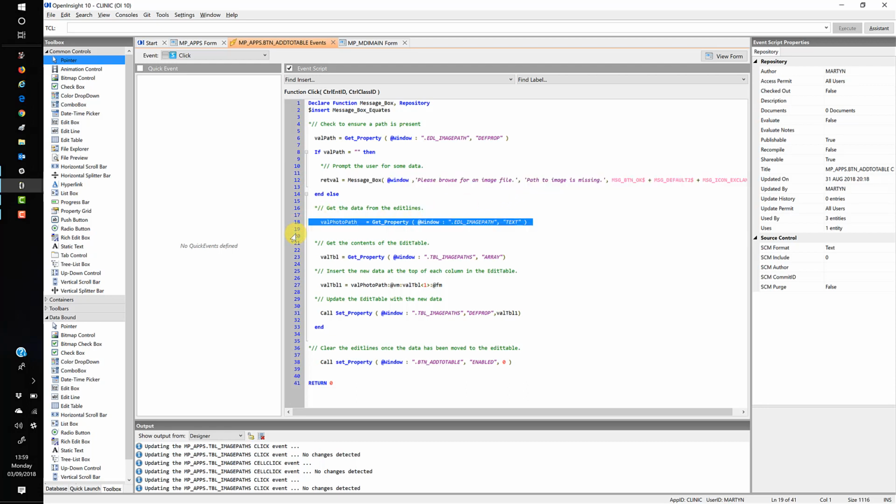We can get the data from the edit lines, get the contents from the edit table, and then we're going to insert the new data at the top of each column. So we need to do that because if we've already got some data in the table, then we want to add the new data to the top rather than overwriting what's there or getting ourselves in a mess. So then we just update the edit table with the new data, and because we've done that, we'll then clear out the edit line accordingly.